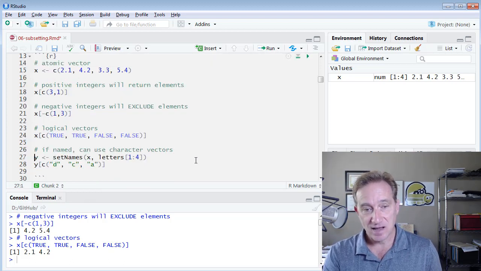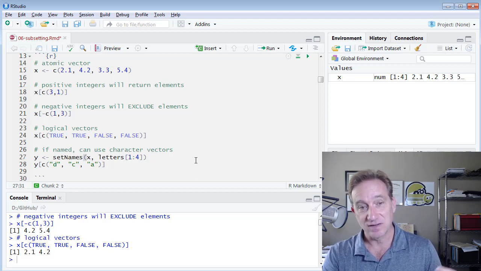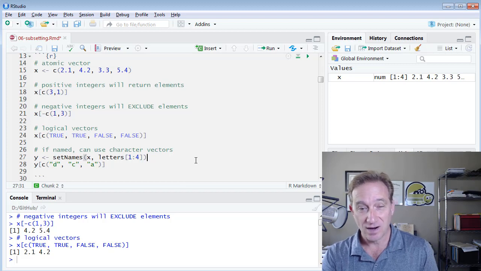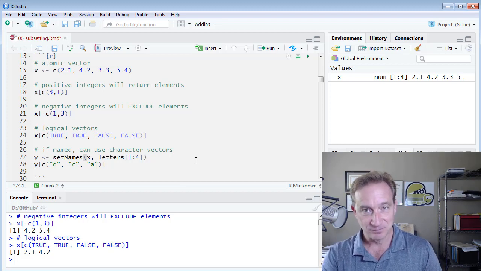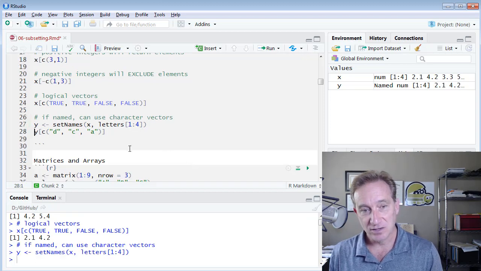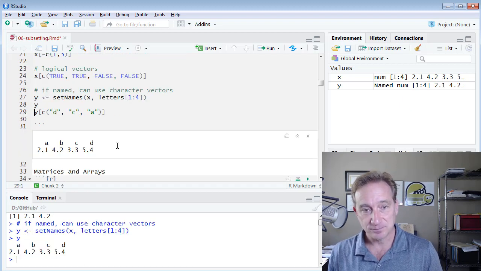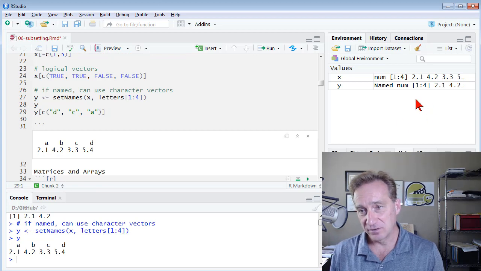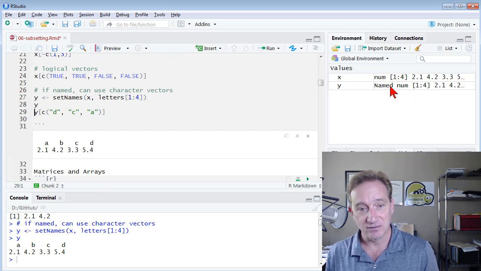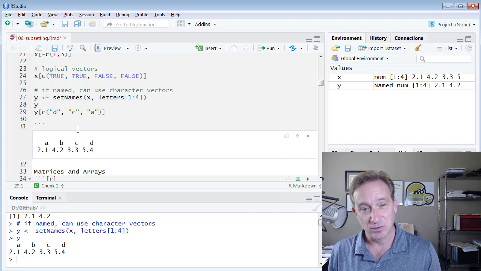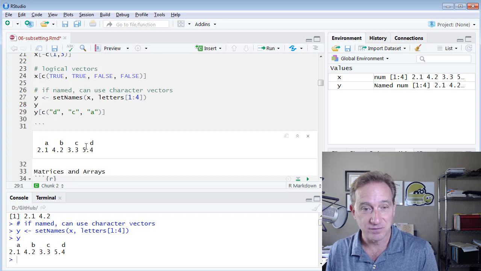If I've named the elements in the vector, I can use a character vector to subset. So here is y, replicating the same example that's in Hadley Wickham's book. Here I've defined y, and I'll just print it out before I subset so you can see it. Here y is a numeric vector, but you see how it's named. So it has attributes that name the elements. Still numeric, but it has names or labels, if you like, for each of the elements.